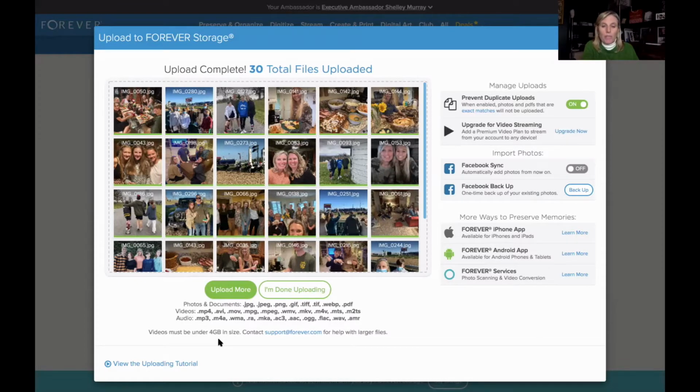When you're uploading to your Forever storage account, you can see a listing of all the different file types that will be available to come into Forever. So be sure to check that right here. Also, your videos must be 4 GB or smaller. So if you have videos that are bigger than 4 GB, contact support and they will help you divide that up so that you can upload them into your Forever storage account. There's also a nice uploading tutorial right here that you can watch if you have questions.